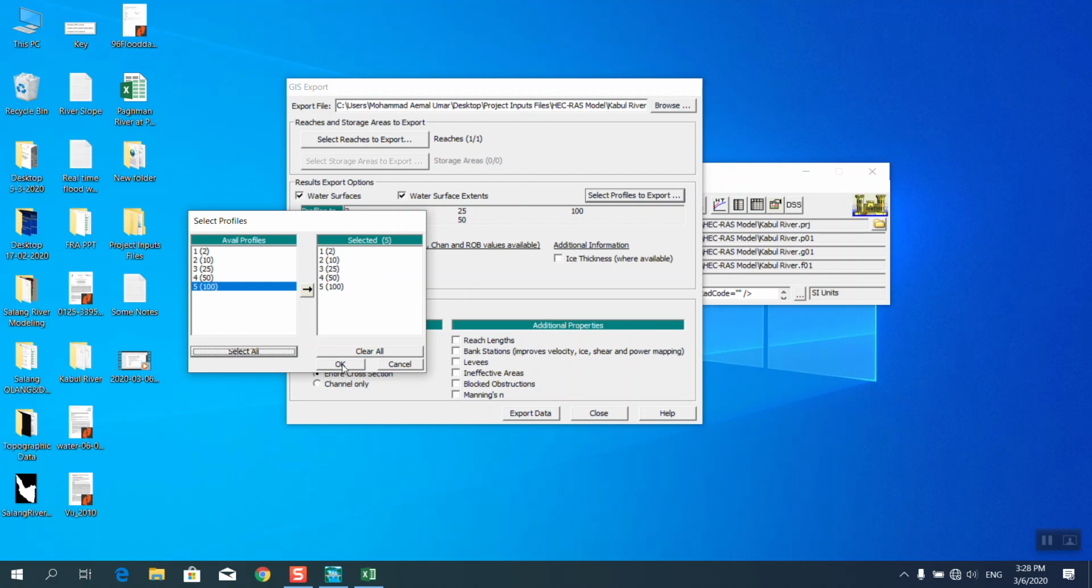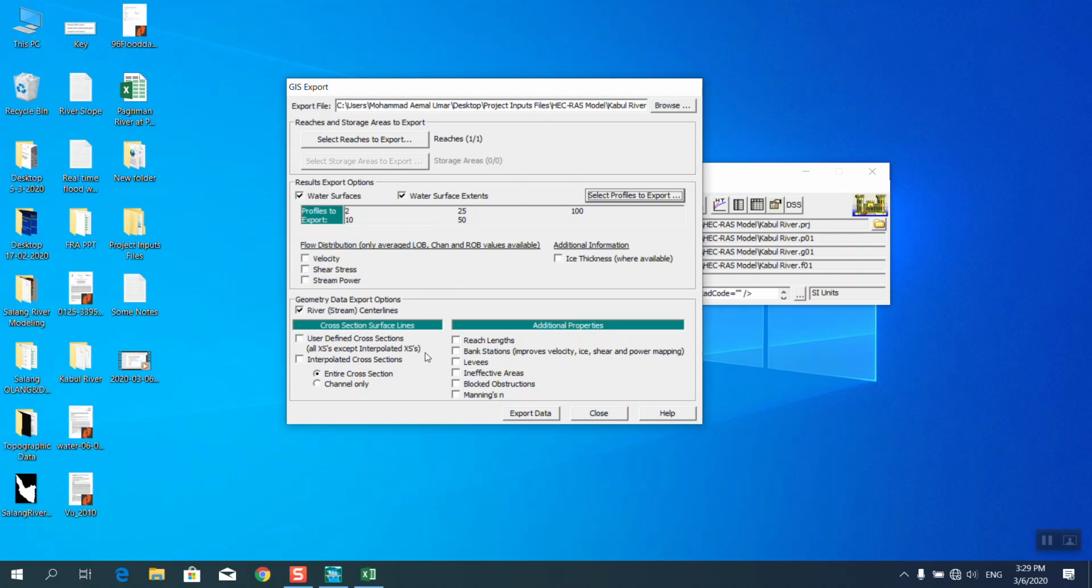and OK. Then we need the velocity or shear stress or stream power. No need for them, only for the flood risk analysis. We only need velocity and flood inundation or depth. Therefore, we only select the velocity and water surface and water surface extent.